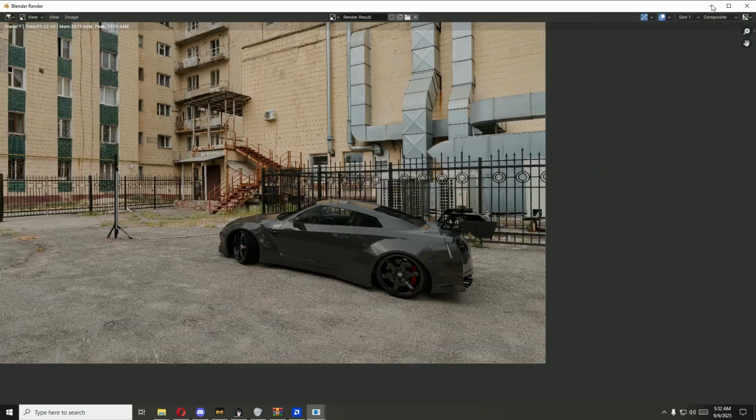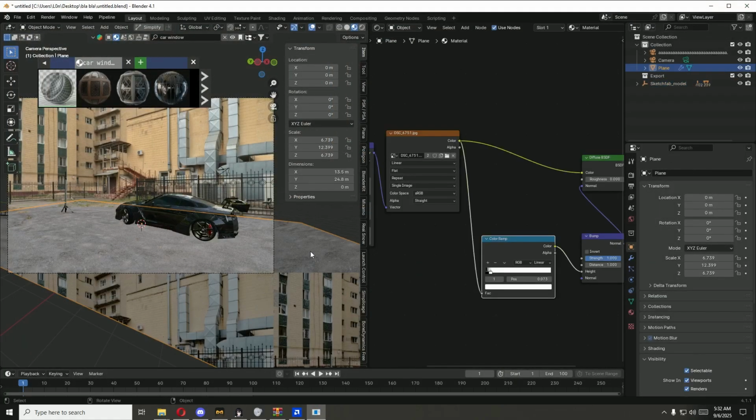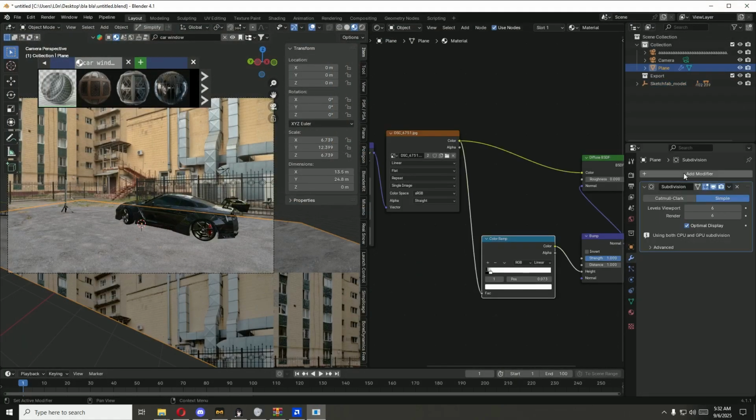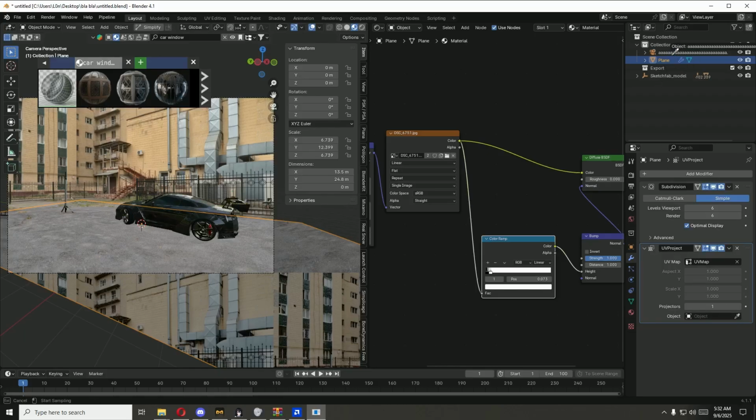One more thing I did forget was in this one. Add a UV project modifier. Oops. Set the object to the camera imported from fSpy. Go 16 by 9, and that's quite it.